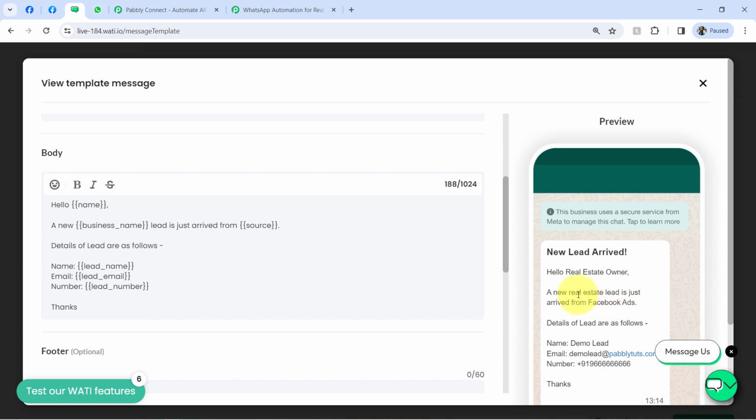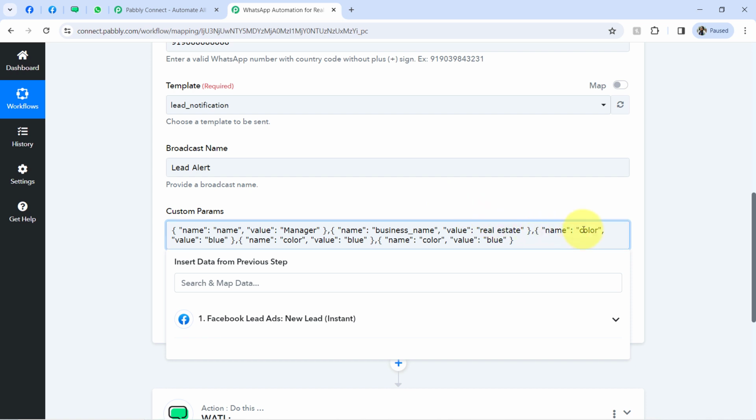So basically you can use this message template for any kind of business, for example a salon business. What you can mention here is: a new salon lead has just arrived from Facebook ads, or from Google ads, or from a website form submission. In this way you can provide the values as per your requirement. Coming back, now it's the turn for the third variable.